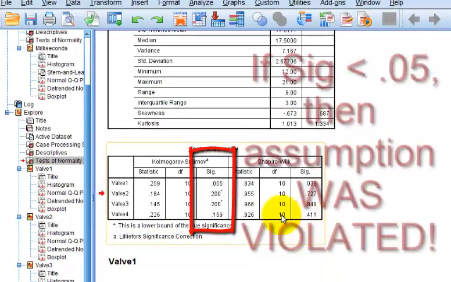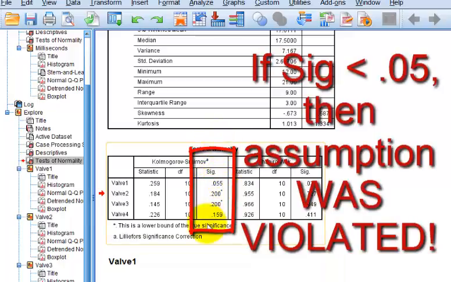Very important, if these SIG values are less than 0.05, you violated the assumption. I'll say that again. If the SIG values are less than 0.05, you have violated that assumption. So a SIG value is the same as a p-value. Those calculated p-values that you guys have been doing mean the exact same thing as SIG value in SPSS.